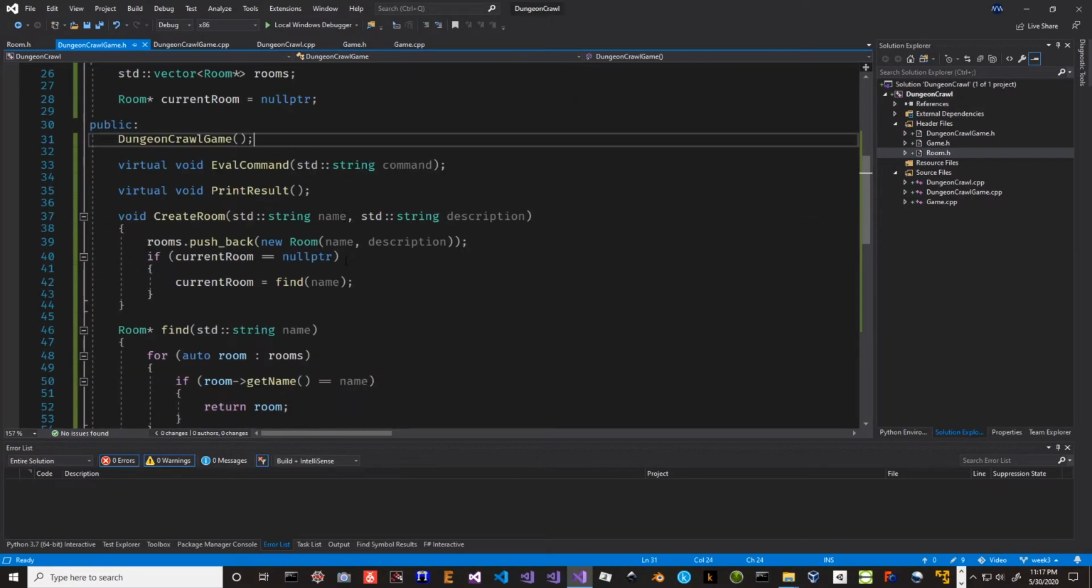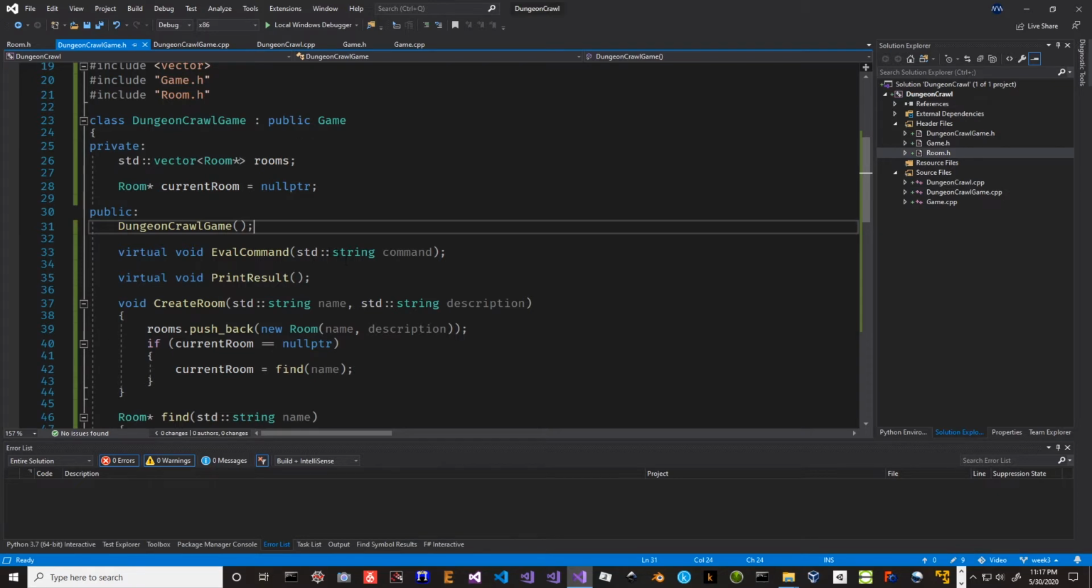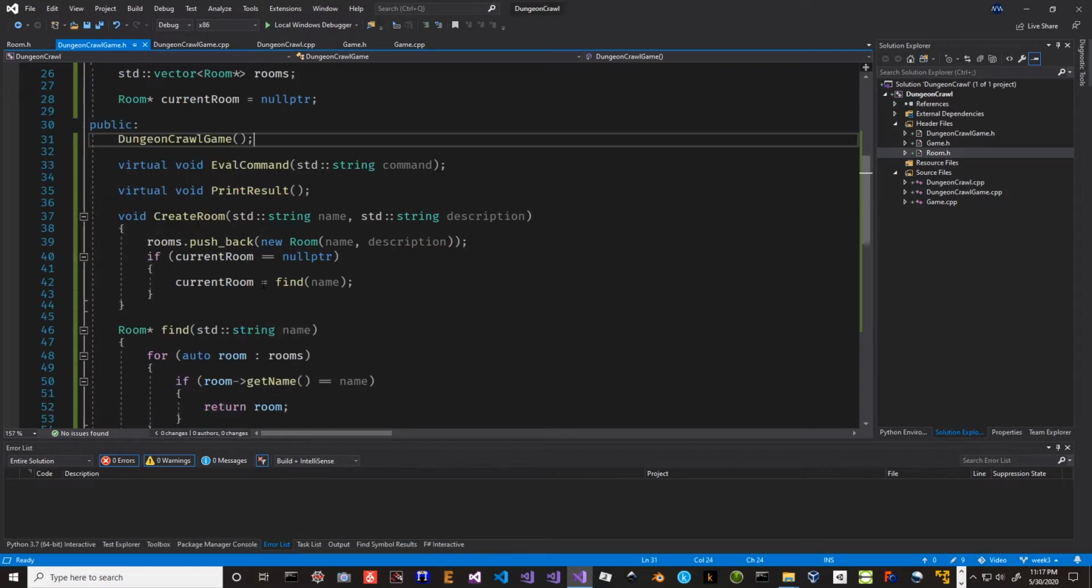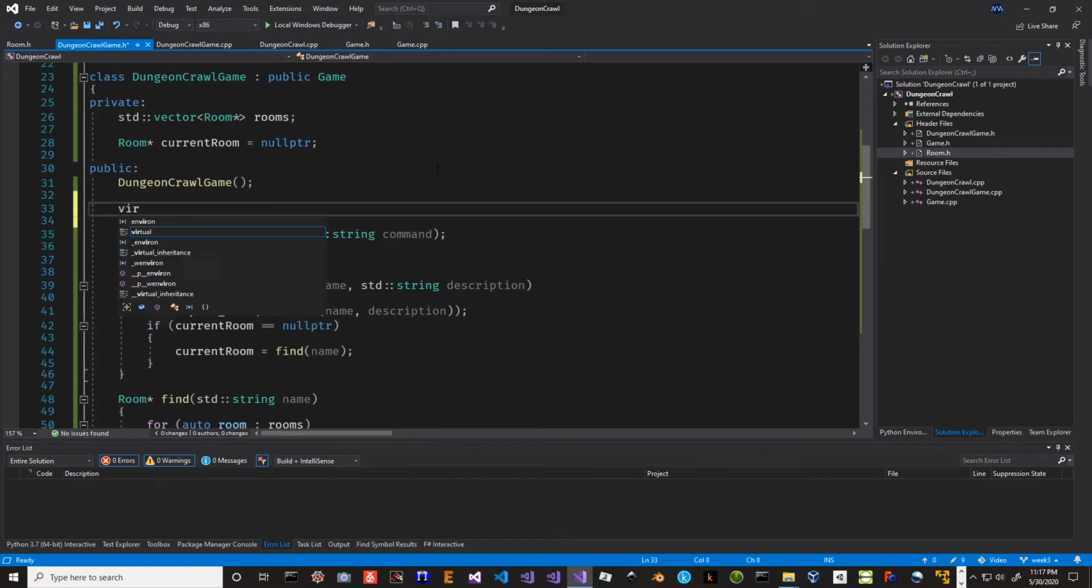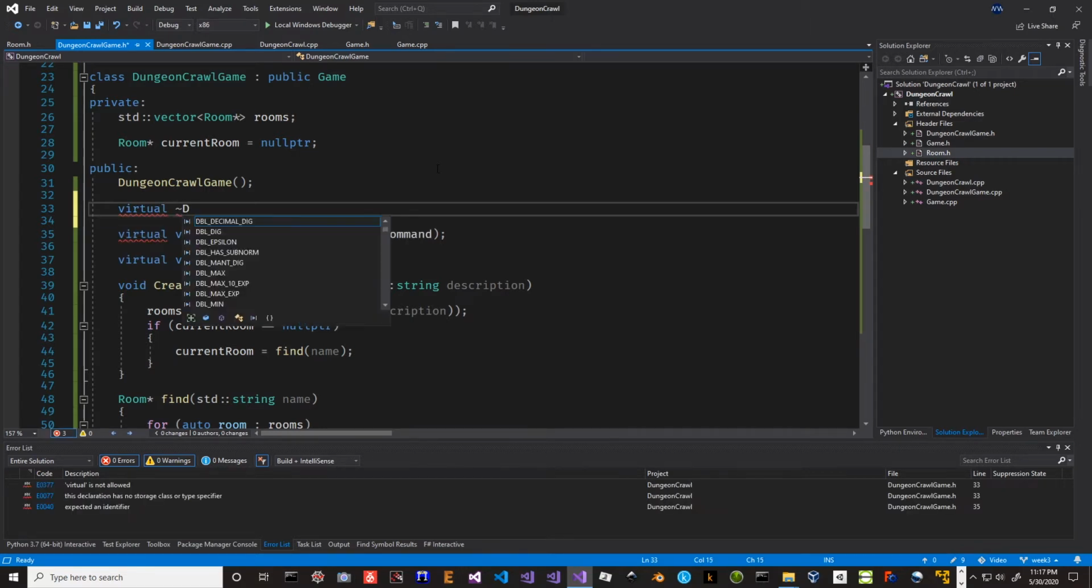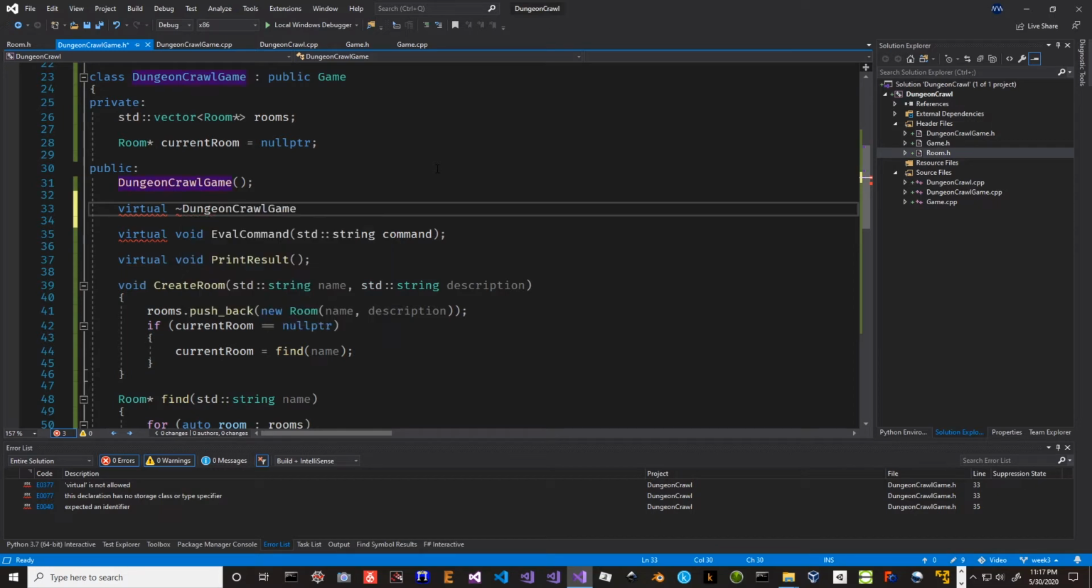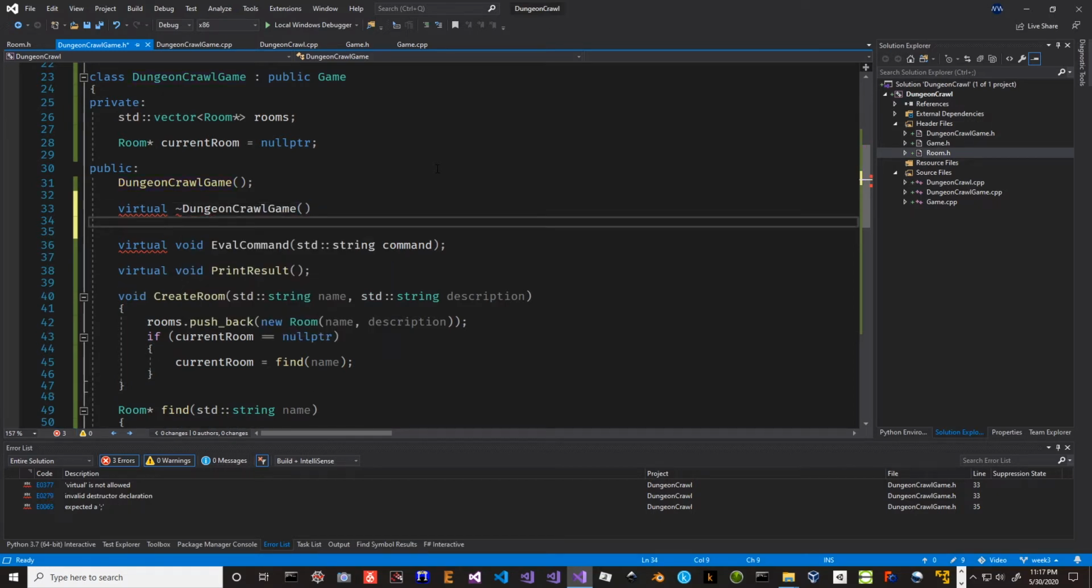Where we left off, what we had done was transformed this so that these rooms are pointers. And in our create room, we're doing new. That means we're creating an object on the heap. And right now, this is a memory leak because we're not disposing of it. The way we're going to dispose of it is we're going to create a destructor. And the way we do that is by putting a little tilde and then DungeonCrawlGame, this.